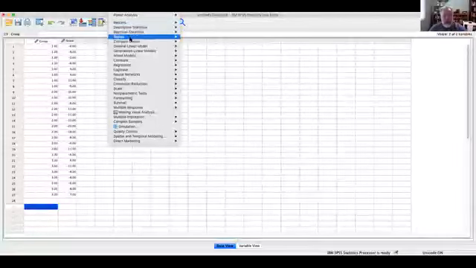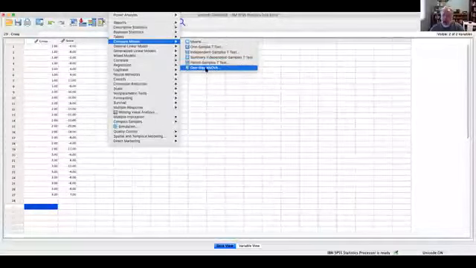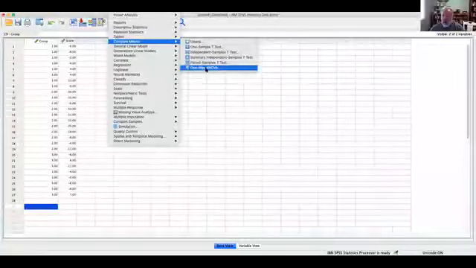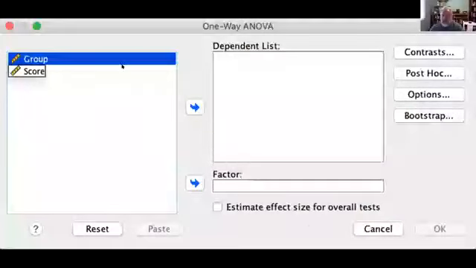Okay, so the next thing I have to do is I have to go up to analyze. I'm still comparing means, but now I'm using a one-way ANOVA. It's called a one-way ANOVA. And so I click on that, and I get this box right here. This box pops up right here.